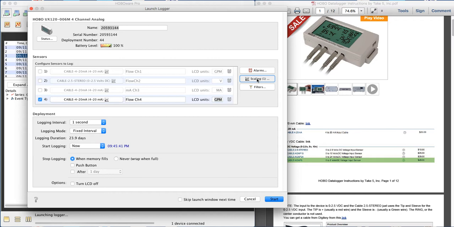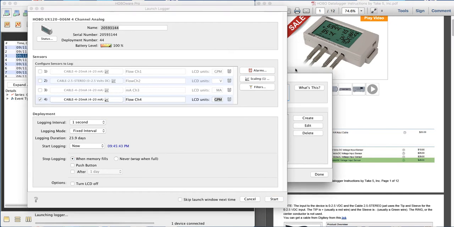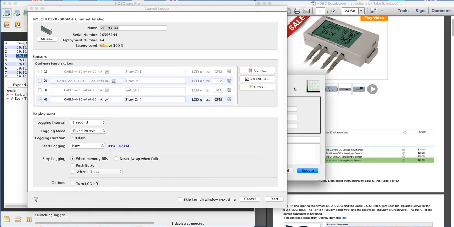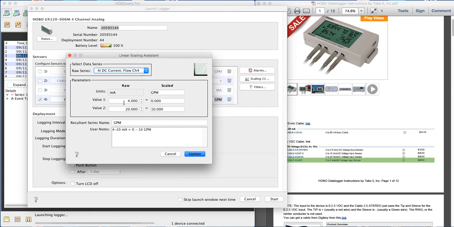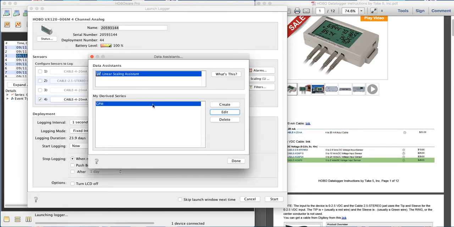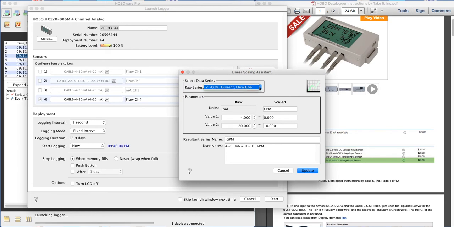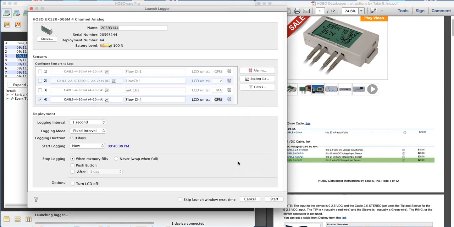We need to do scaling. We're going to assign the scaling. This window should be modal. It's not. We're going to edit the scaling. The 4 milliamps value means 0 gallons per minute. 20 means 10 gallons per minute. We write this here, click Update, and we will assign this scaling. Forgot to say, we are assigning it to channel 4. So now we have this done.